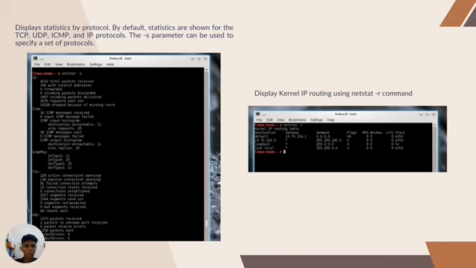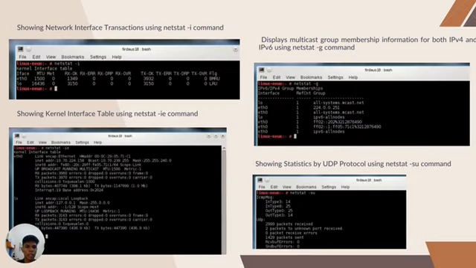Using the command netstat -s, it will display statistics by protocol. By default, statistics are shown for the TCP, UDP, ICMP, and IP protocols. The -s parameter can be used to specify a set of protocols. Then the command netstat -r displays the kernel IP routing table. Using the command netstat -i shows network interface transactions.